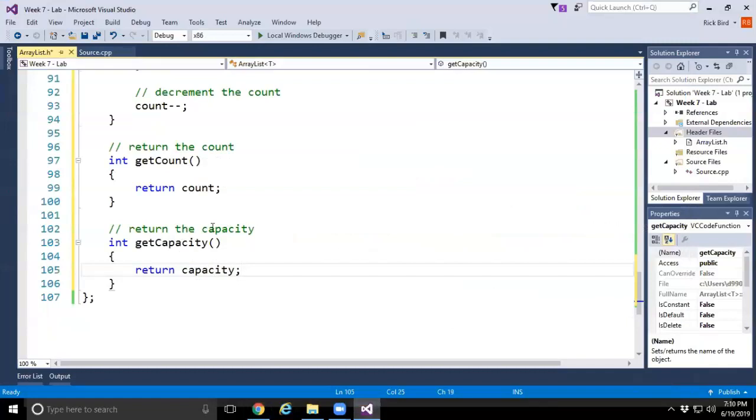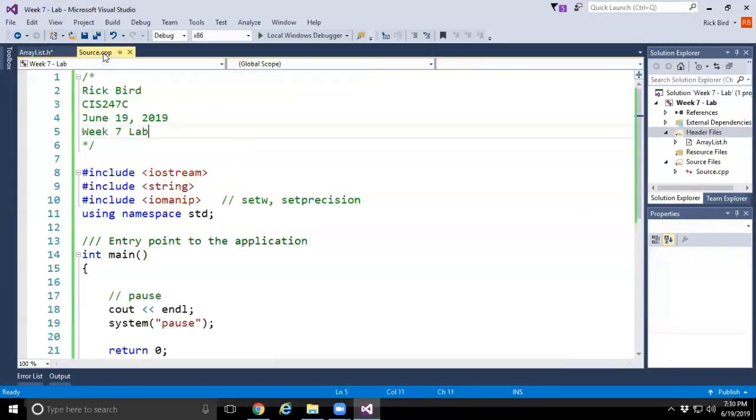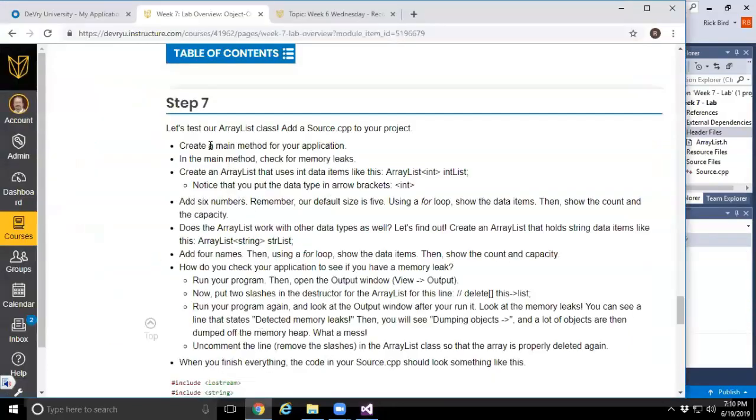All right, let's go ahead and pop on over here to our source.cpp. So this has our main method in it. All right, create a main method, we already did that. Check for memory leaks, everybody. This is really important. Anytime you create an application and you use the new keyword, you should instantly check for memory leaks. All right, so let's go ahead and do that.